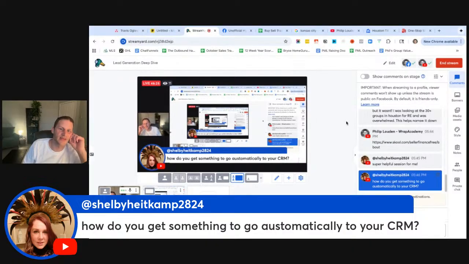Cool. So how do you get something to automatically go to your CRM? It wasn't automatic. We had a virtual assistant doing it. The VA was manually adding it to our CRM every single day. We just built out a basic SOP. They knew how to go to Zillow to find the new FSBOs that came on every single day, and they would add them to our calling items.